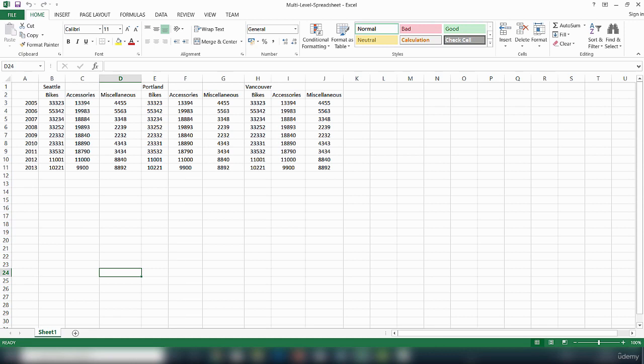The way the data is at the moment, it looks kind of like a matrix type of setup. On the top here, we've got the cities, like Seattle, Portland, Vancouver, and then we've got the different product categories also listed. And then underneath them, we've got the actual values, which represent the sales that were made.